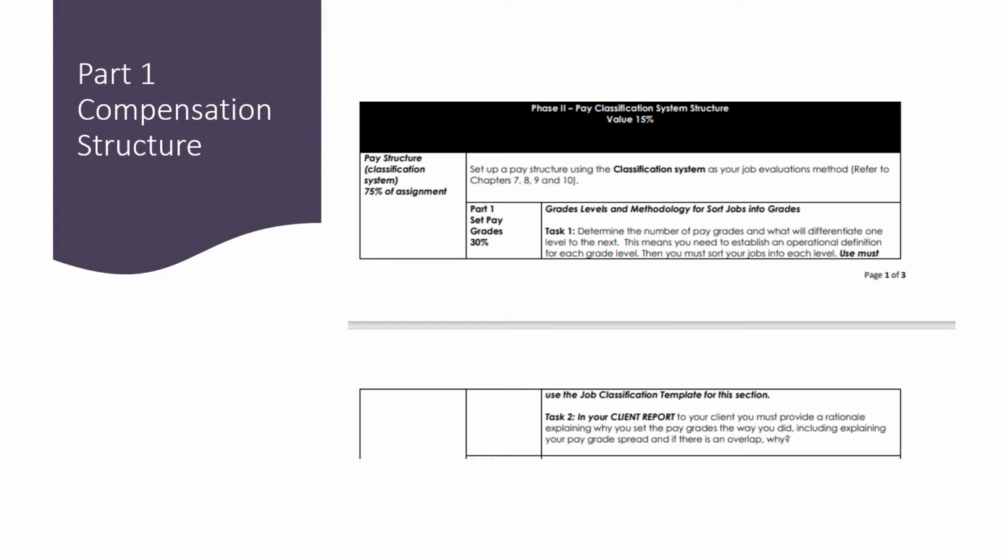This assignment has 4 parts to it. Part 1 is the compensation structure. So you are expected to set up a pay structure using the classification system as your job evaluation method. Please refer to chapters 7, 8, 9, and 10 to help you get started. In part 1, you're setting up your grades.